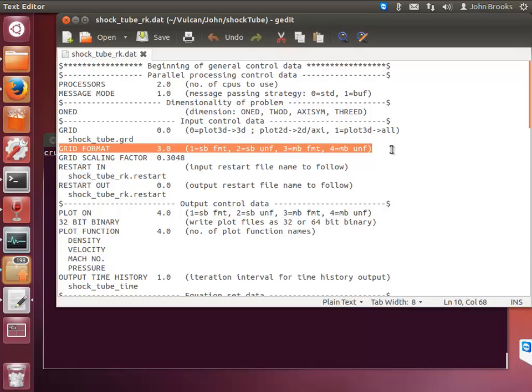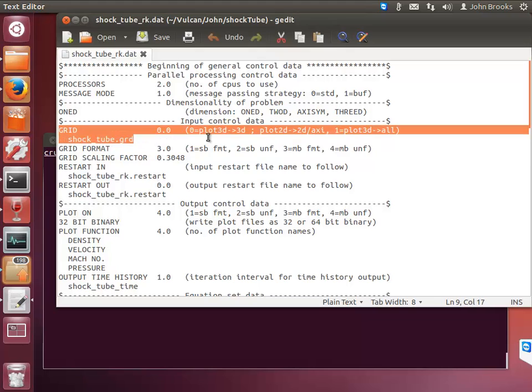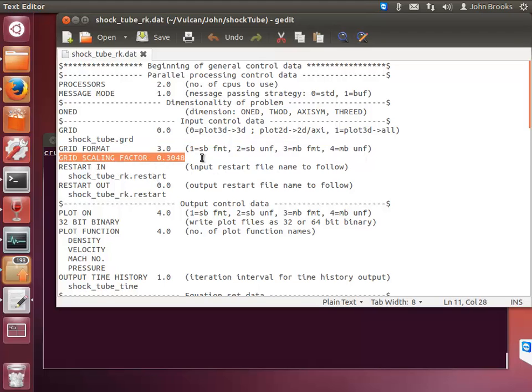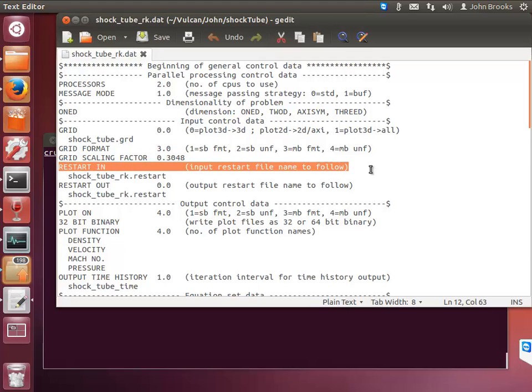Here we're specifying that the grid is a multi-block grid, in this case it's 2 blocks or zones, and that it is a formatted structure. This unit here converts the arbitrary grid domain to meters. In this case, 1 grid unit, which is the entire length of the shock tube, is 0.3048 meters. The next 4 lines here govern the restart files.